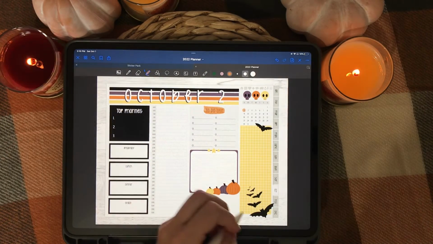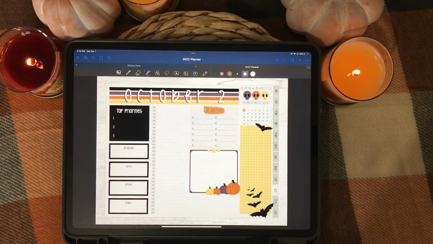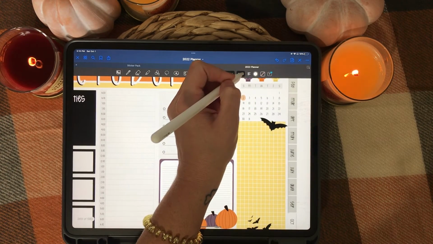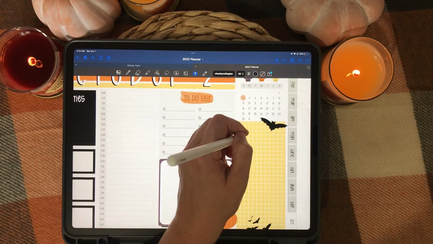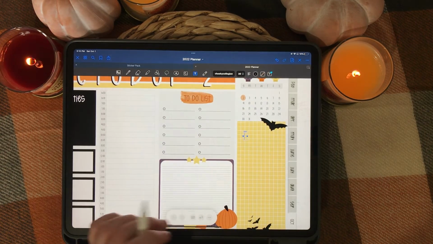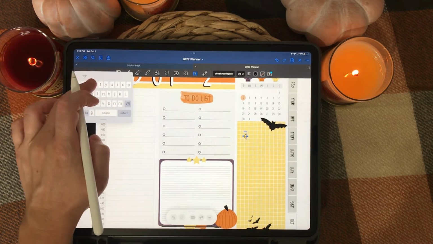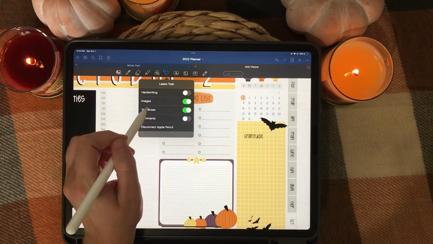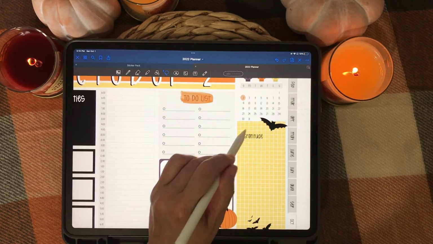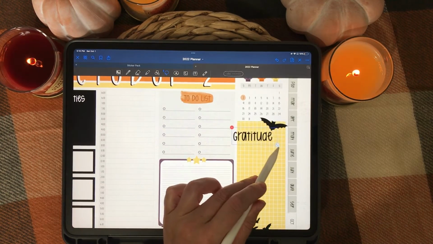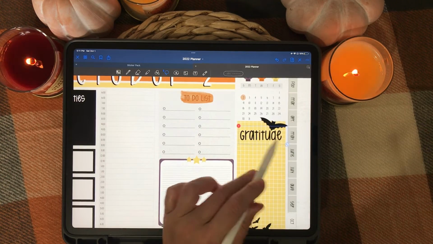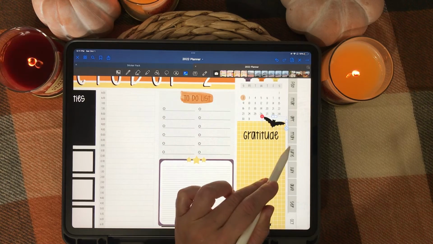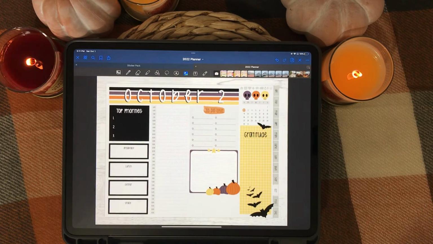And I thought I was going to keep this for gratitude, but maybe I'll put my gratitude up here. So I'm just gonna write black here, write gratitude. Gonna toggle this just to text boxes. And I'm going to resize this so it's bigger. I'm going to resize this bat so it's a little smaller. And then I can write my gratitude in there.